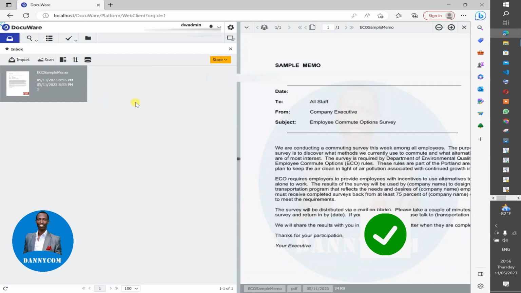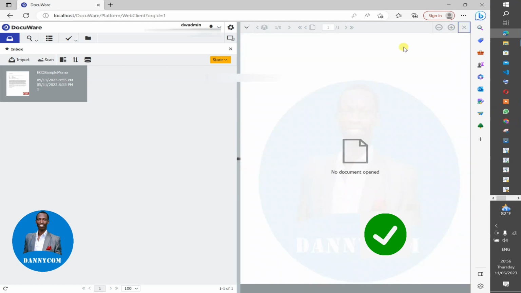Now that you know how to import documents through the import method, the next option that can help you also bring documents into your document tree is through scanning. If you have a scanner connected to your computer, you can scan a document and import it, or bring it directly into your DocuWare document tray.